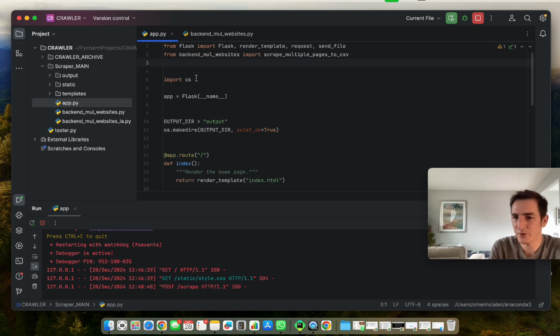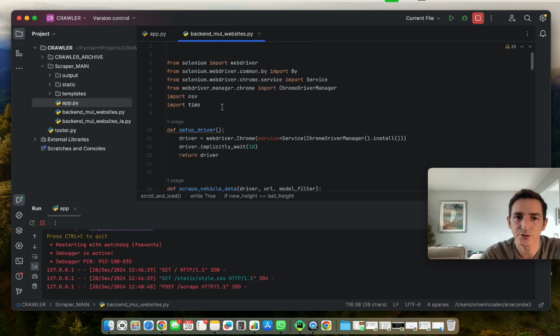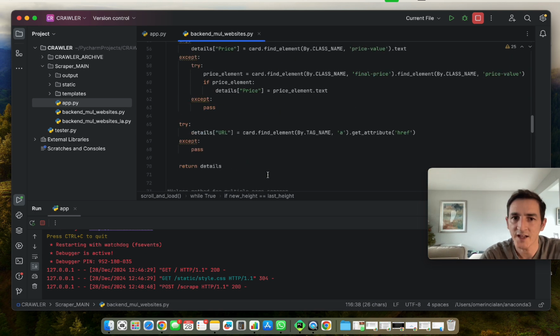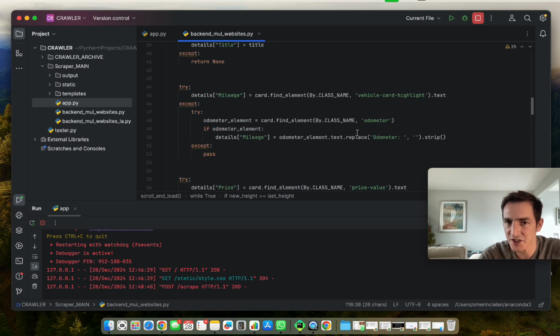If you want to play with it, you can access the source code from my GitHub. All you need to do is to change these URLs and make sure that the HTML structure is correct in the website you're scraping. You need to make sure that you have a class name vehicle card highlight, or you need to change this class name with the class name specified in the website that you want to scrape.